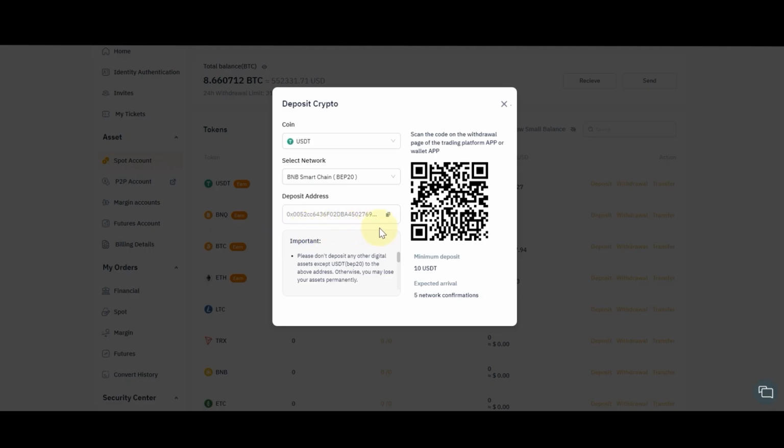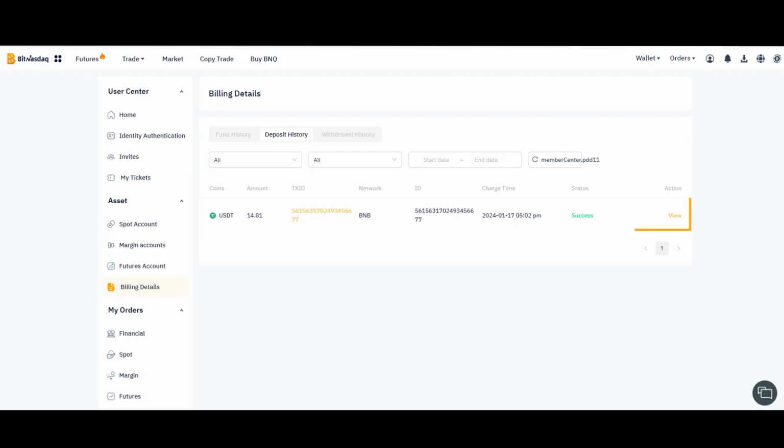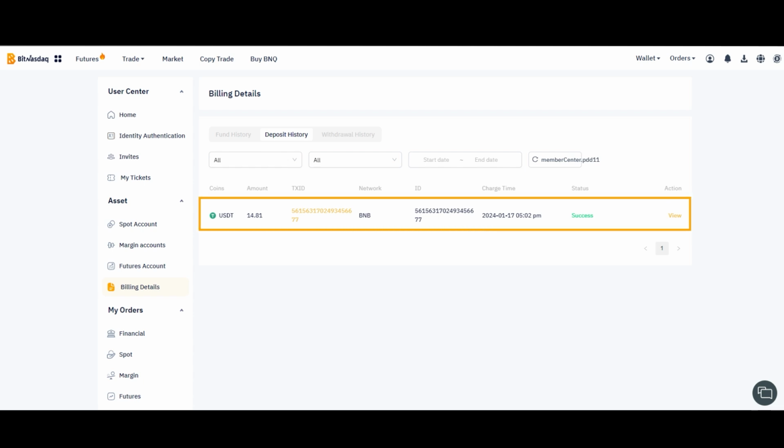Copy the deposit address provided by BitNasdaq. Ensure accuracy to prevent any transfer errors. Return to the withdrawal prompt in your other wallet and paste the BitNasdaq deposit address into the designated field. Double-check the accuracy. Once satisfied, confirm the withdrawal to initiate the transfer. Keep an eye on your BitNasdaq account for confirmation.